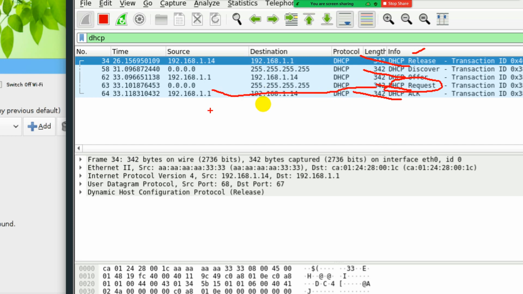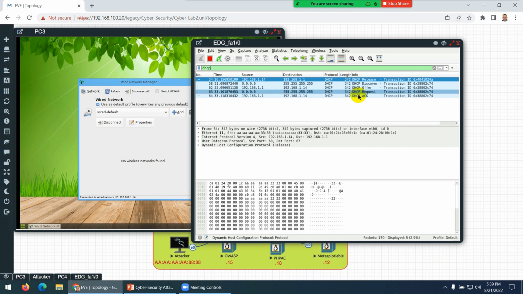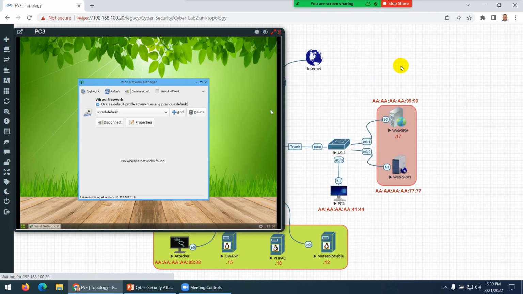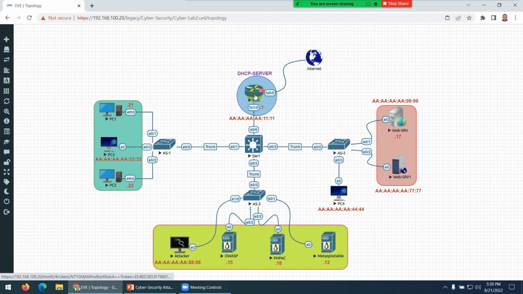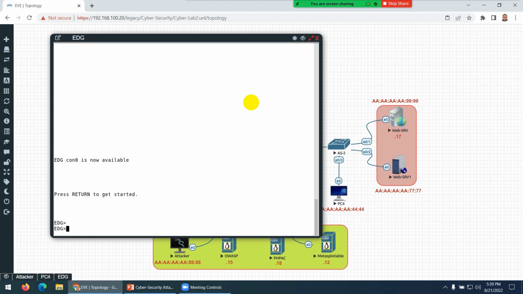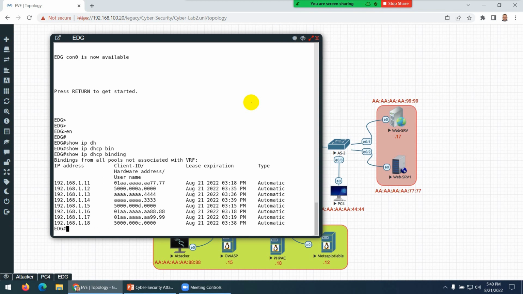Here the system gets the IP. So I will use DHCP requests to get all the IPs from the DHCP server, until it has nothing to give. And then I will launch my own DHCP in the network. Now if I go to this DHCP server, how many IPs are there? Show IP DHCP binding. You can see only 8 IPs have been given, and we have a huge pool up to 254.